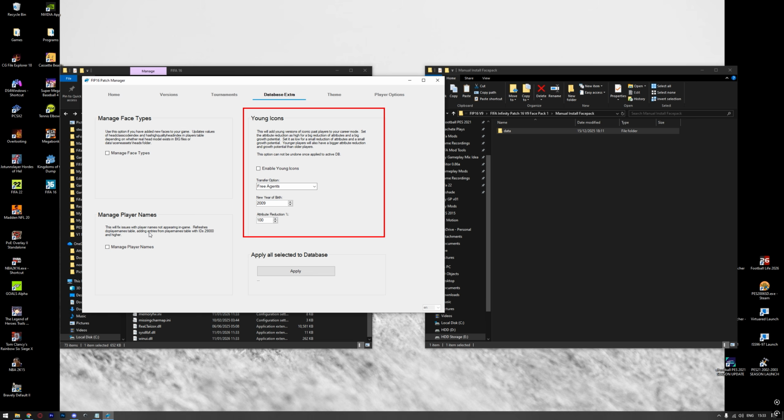And especially the option for young icons is quite cool, because it basically allows us to add past legendary players as youngsters to the game. And they can be either added as free agents, or be assigned to their first club, or even to their first notable team. You can also interestingly manipulate how much their statistics will be reduced at the beginning of their careers, which is quite a cool solution. If you change these options, make sure to hit Apply button.